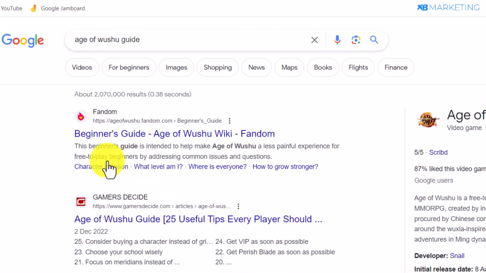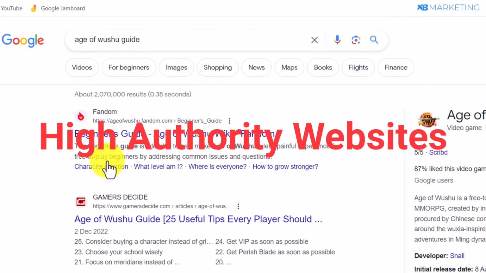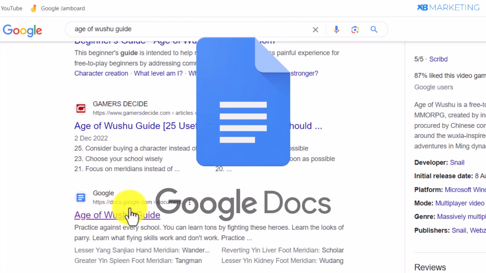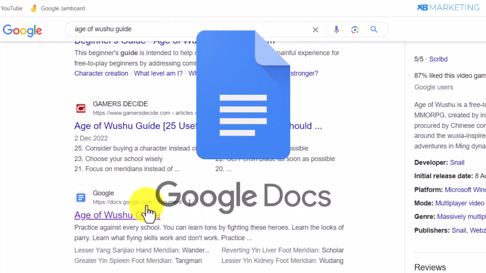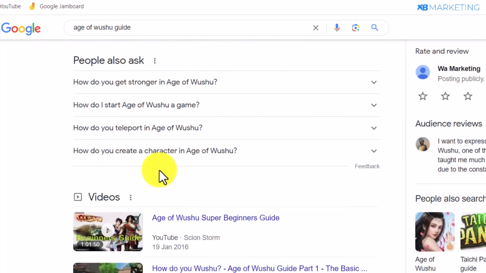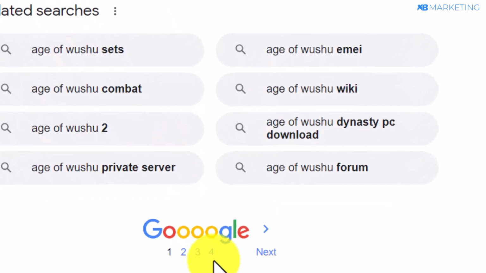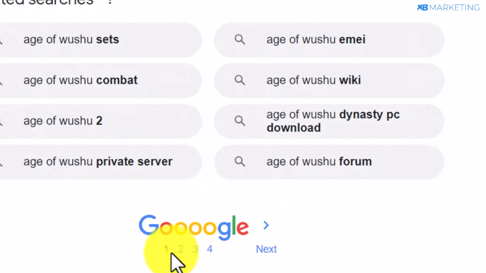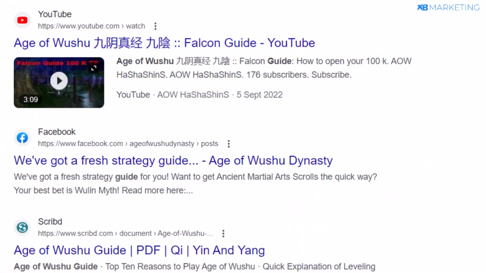So this is what the parasite method is all about. You want to look for a high quality, high authority domain, and use that as your host. An example of that is Google Docs. All you need to do is create a Google Doc file and sneak in your content locker link, which is going to act as a parasite to the host, the high authority domain. I hope this makes sense. If I scroll down to the bottom of this page, you can see there are just 4 pages right here, and that tells you this is a low competitive niche.